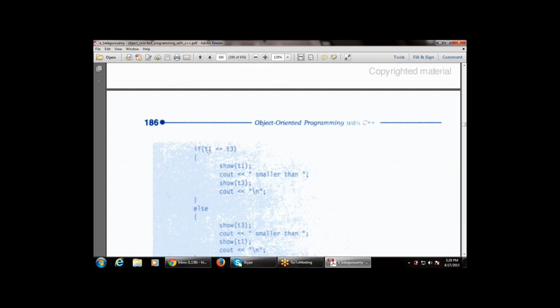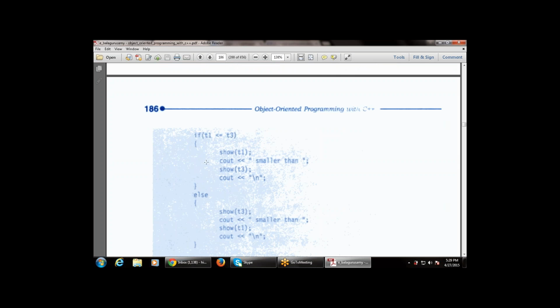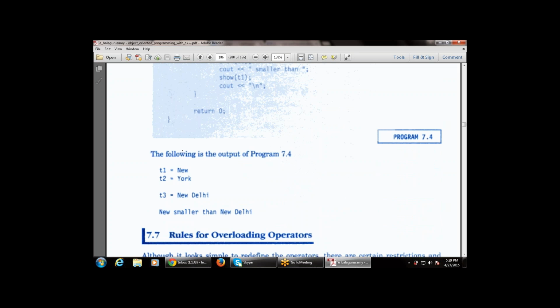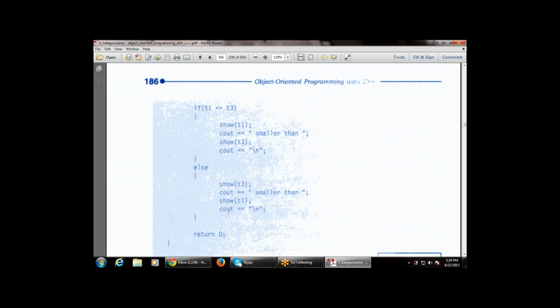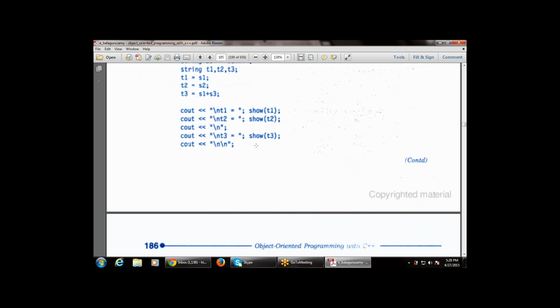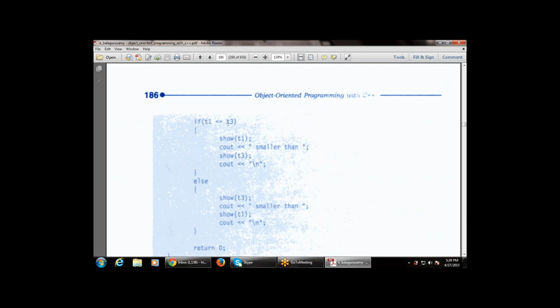Now again compare, if t1 is less than equals to t3, then smaller values, show t1 and t2. This is the program. So following is the output. t1 contains new, t2 contains york, t3 equals New Delhi. New is smaller than New Delhi. So this is just a comparison. Till now this is only for showing by adding the values, that is New Delhi. It is only showing whether t1, that is New Delhi, is less than or greater than new. Compare new and New Delhi, right?